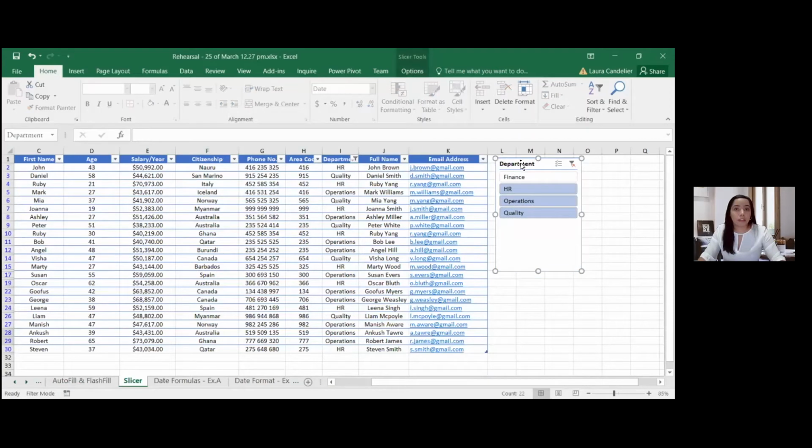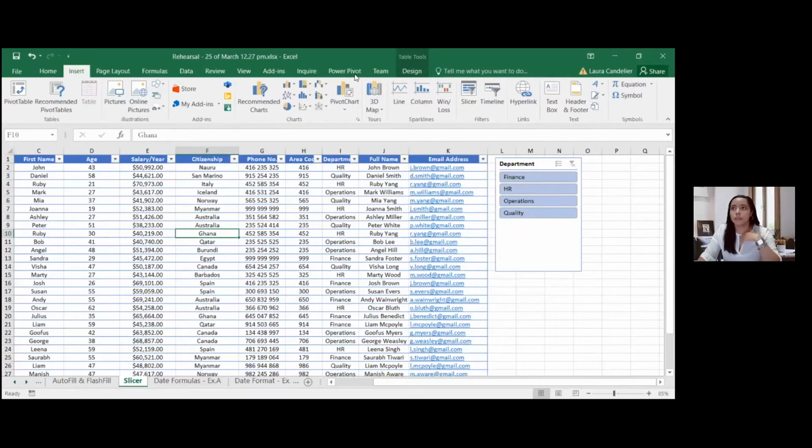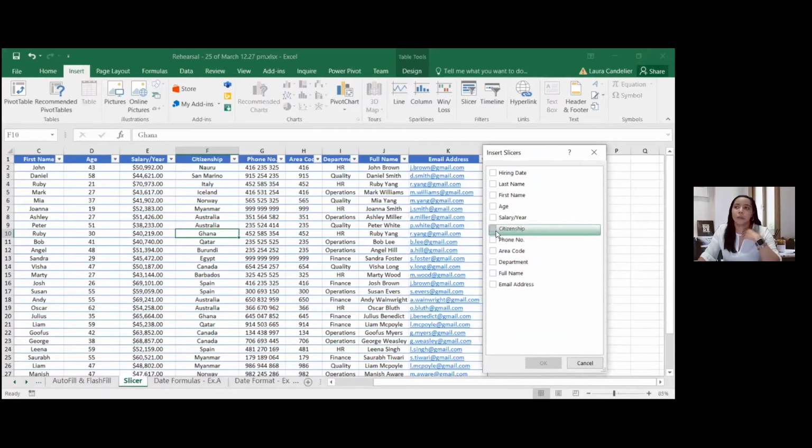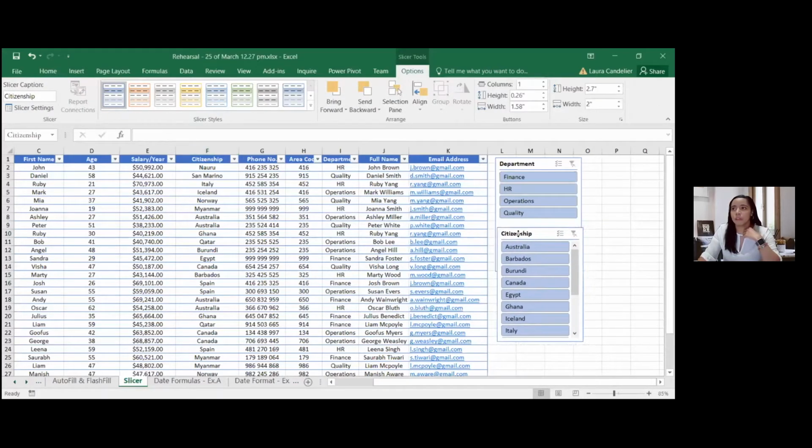If we want to clear the slicer, we just click on this upper right button and our filter is automatically cleared. If we want to add another slicer, we make sure that we have clicked within the table range, go to Insert again, and then click Slicer. Now let's say we want to filter by citizenship. So now we have our second slicer. We put them both underneath each other.